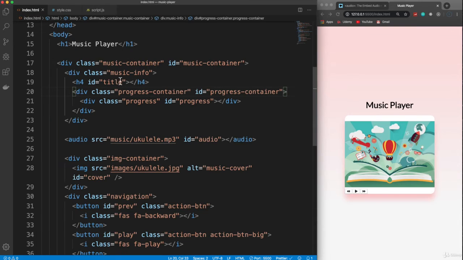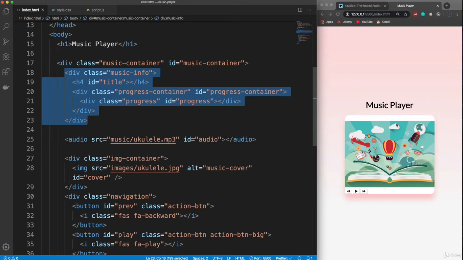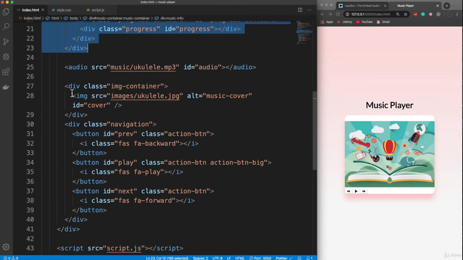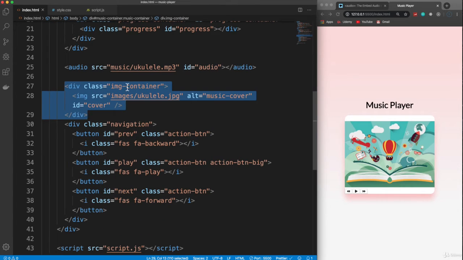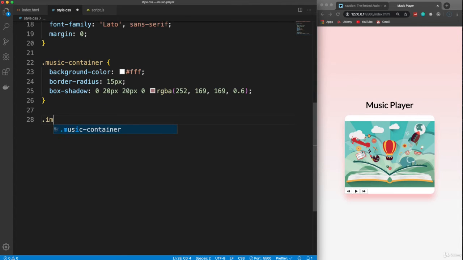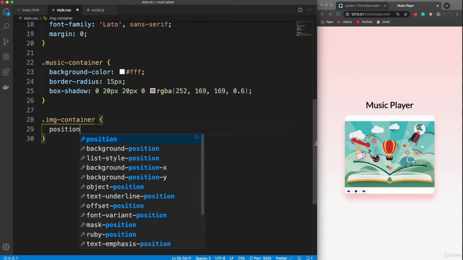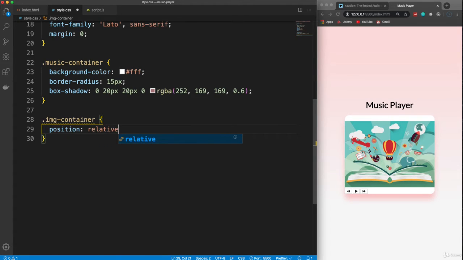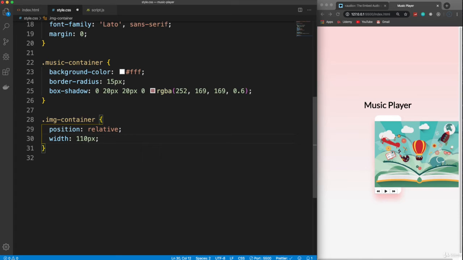Now, if we look at the HTML, that's the music container. I'm going to do the music info part after. That's actually going to be hidden to begin with, and then when the music plays, it'll pop up. But let's do this part right here. So we have an image container, and then inside that we have the image. So we need to do some styling for that. So let's take the image container, and we're going to position this relative, because we're actually going to position the image absolute within it, and we're going to set the width of this to 110 pixels.